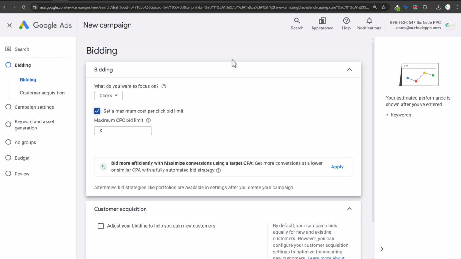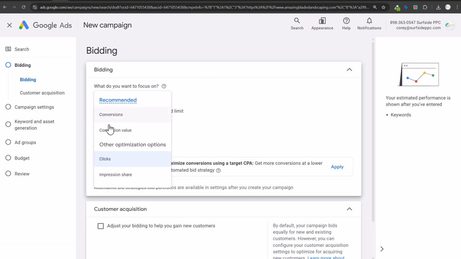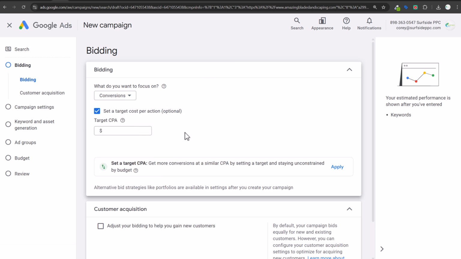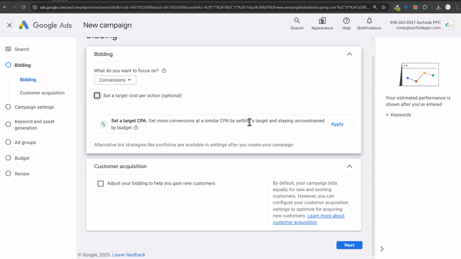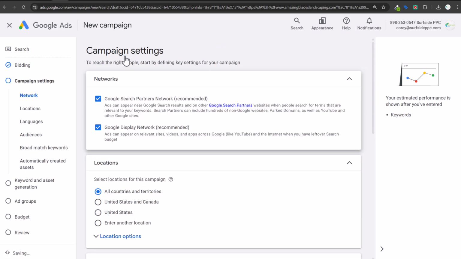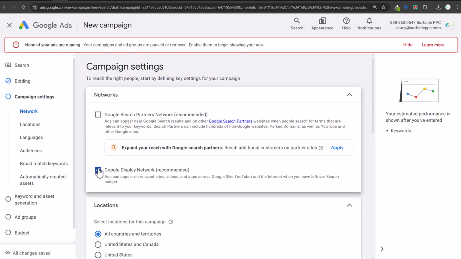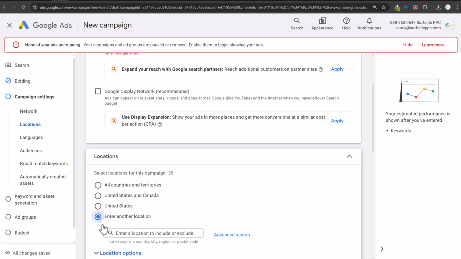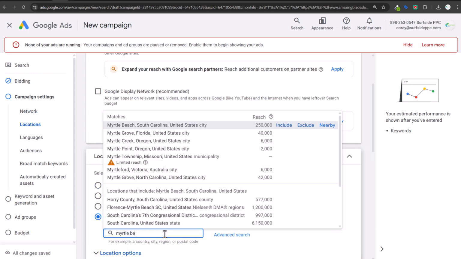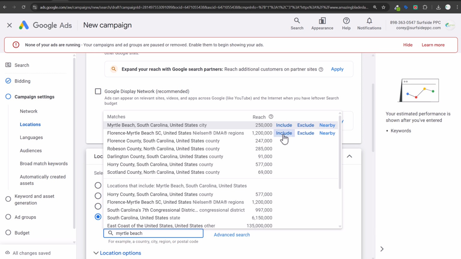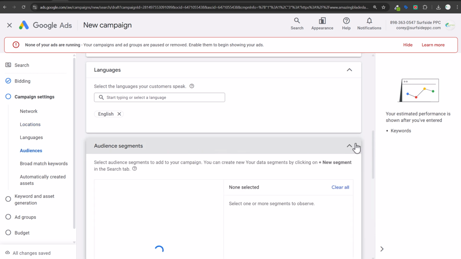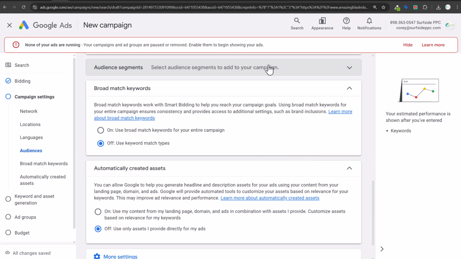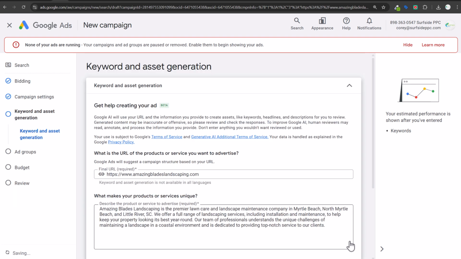Otherwise, what you really want to do is focus on conversions, and you want to set up ad groups that are very targeted, and make sure your targeting is your exact focus customer. So we want to focus on conversions. We will click on next here. Targeting: we don't want to target search partners or the display network. We want to set our location targeting. In this case, let's just say we serve the entire Myrtle Beach DMA region, so 1.2 million reach. We have English as our language targeting. Audience segments that we can add to our campaign, we don't need to really worry about that too much now, so we'll click on next.